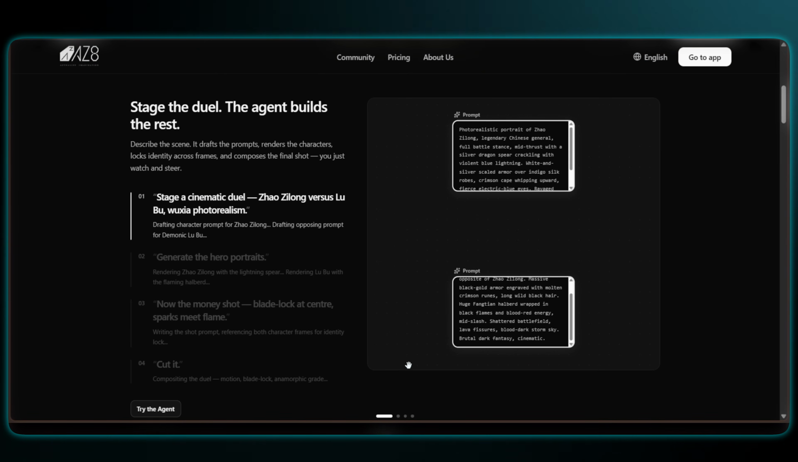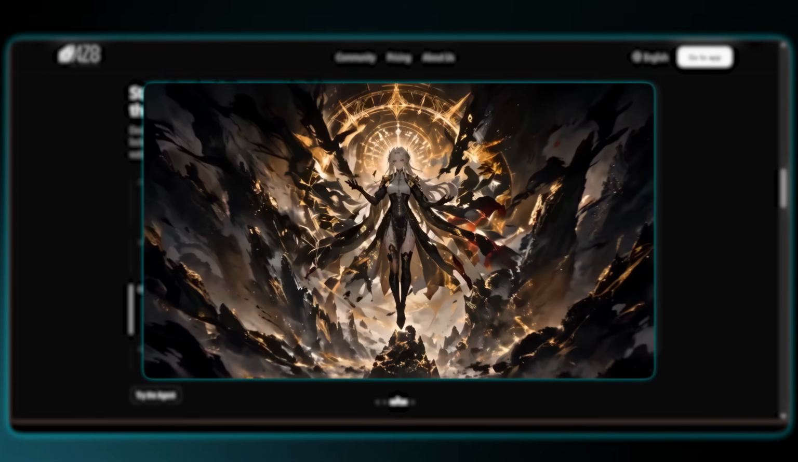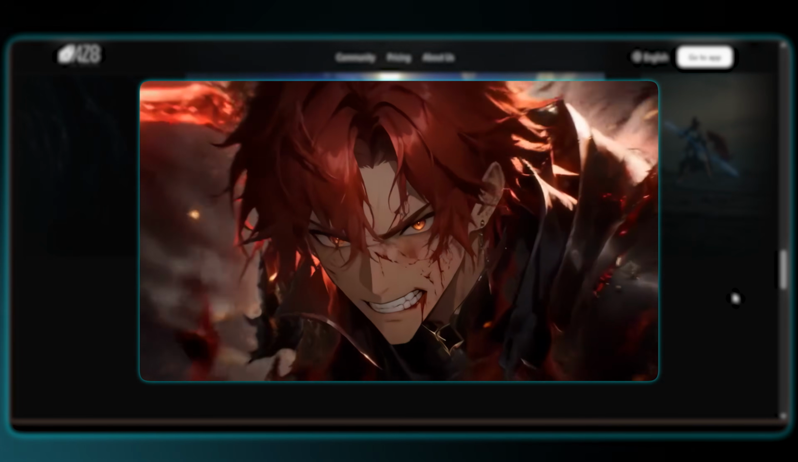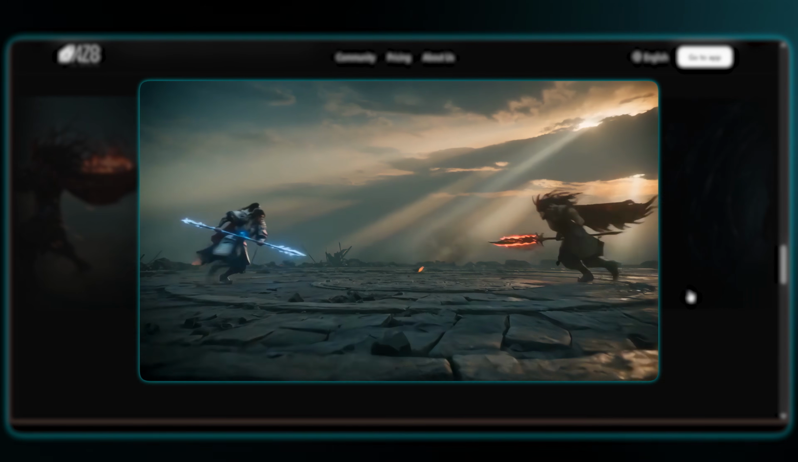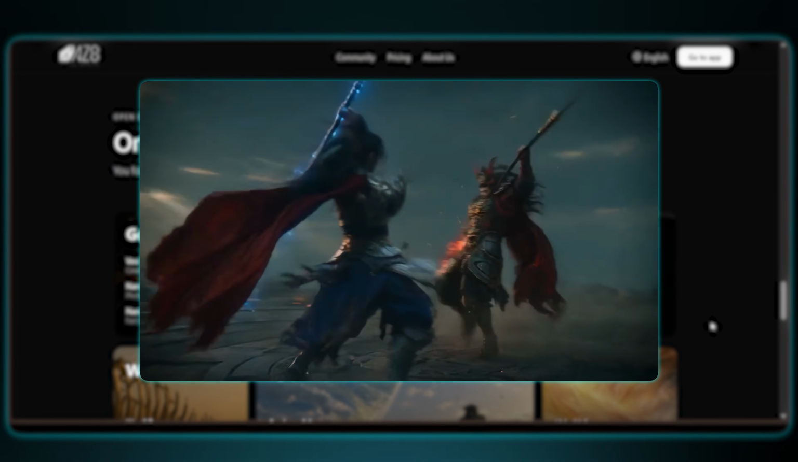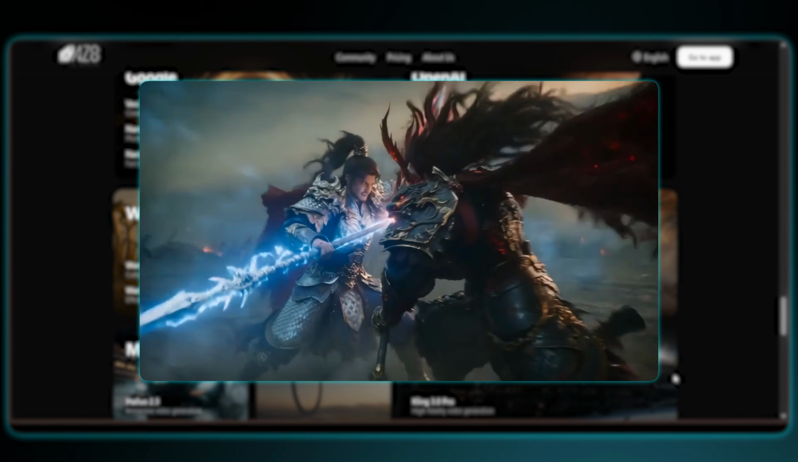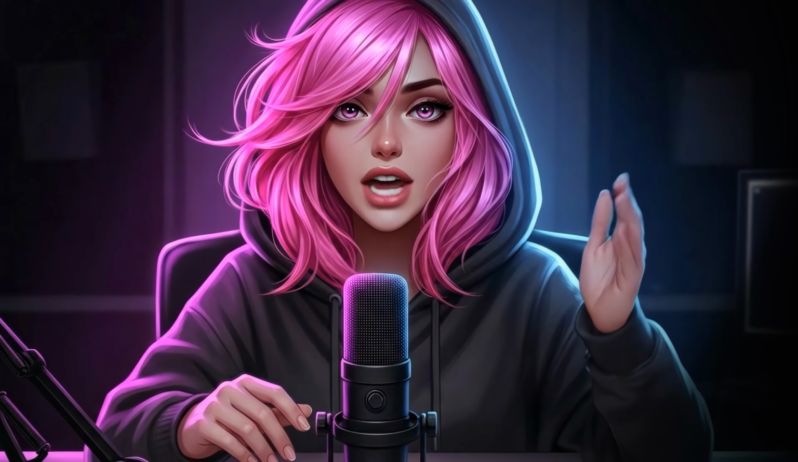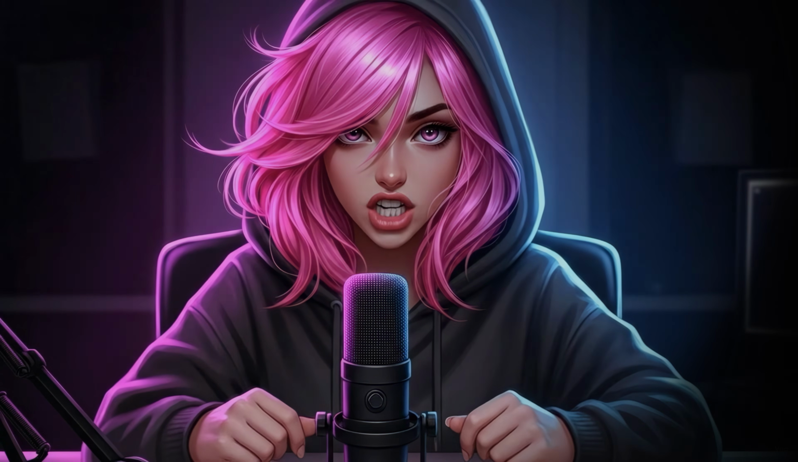AZ8.art is basically a video workstation where you describe your scene in plain language, and the agent builds the prompts, runs the models, and brings back your shots, all on a single canvas. It lets you create Hollywood-level AI short films on a single canvas, completely supporting multi-person collaboration.